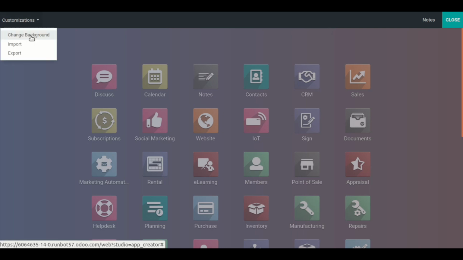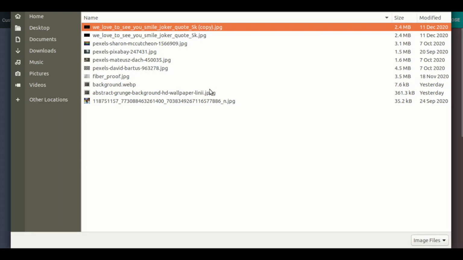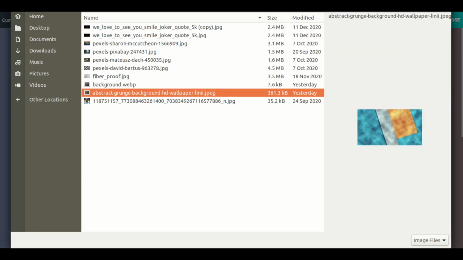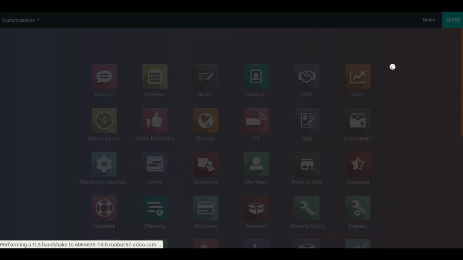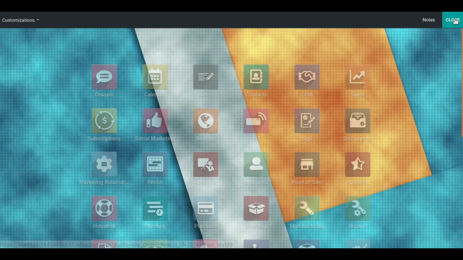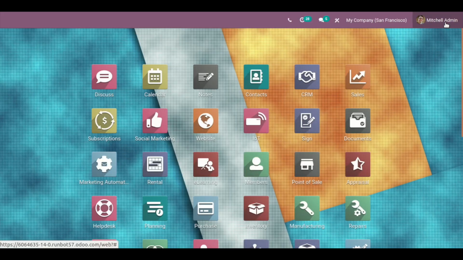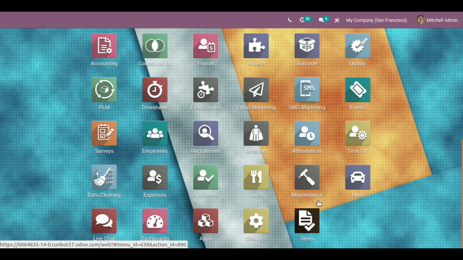There are three options: change the background, import, and export. Once you click change the background, it will change the default to our customized background image or web background. I am just clicking here, and then selecting one image. When you open this, you can see that image appear here. So we can choose an image of our background as we want, and that image will be shown here. When I close this, the background image is set.